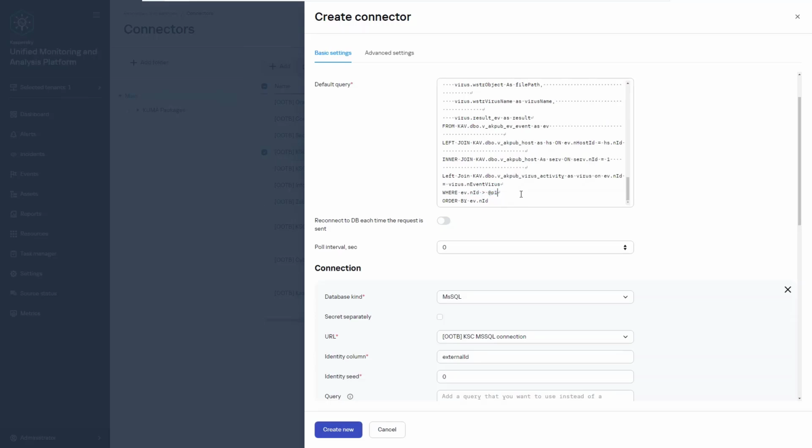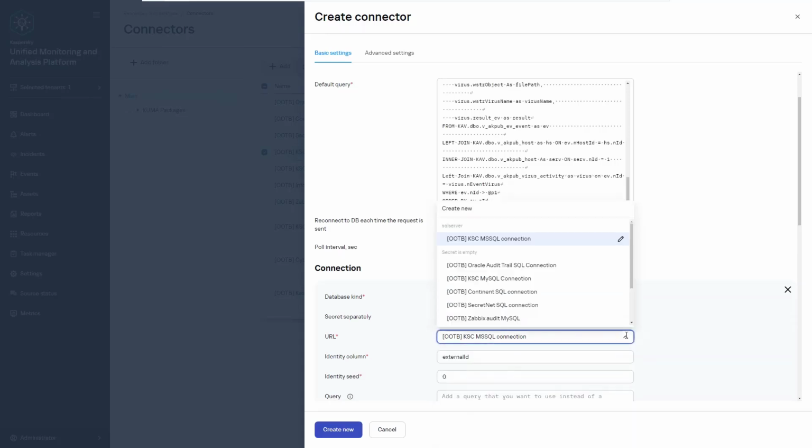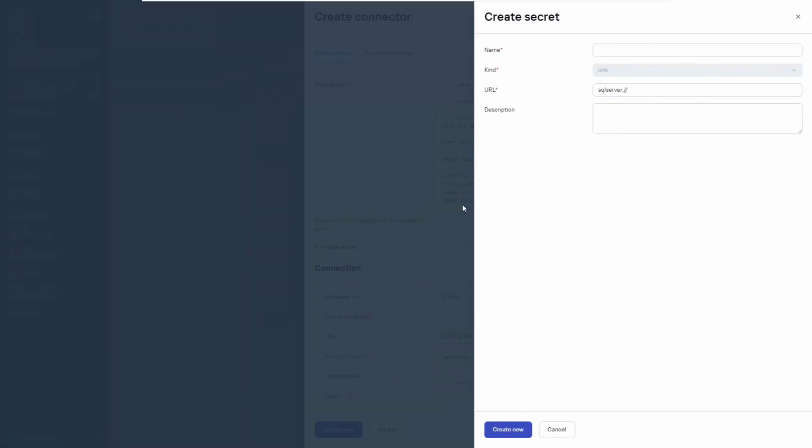There are two queries configured in the connector, but because this resource comes as a package, it cannot be edited. This is done to ensure that during updates and new versions of resources, we do not override settings changed by users specifically. We will create a duplicate of the connector and edit the new connector. Let's call it Demo KSC Microsoft SQL.